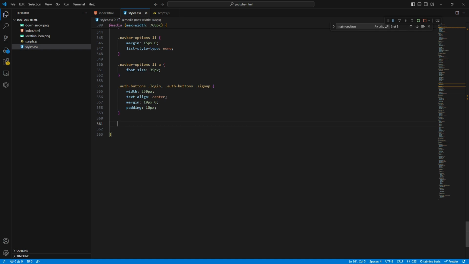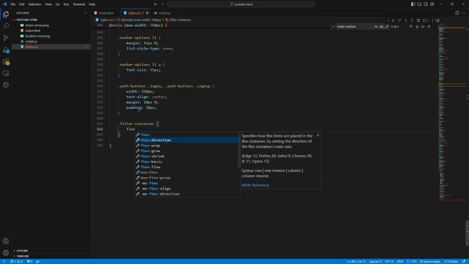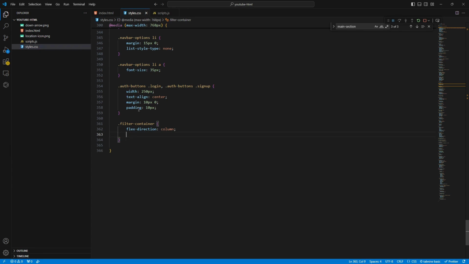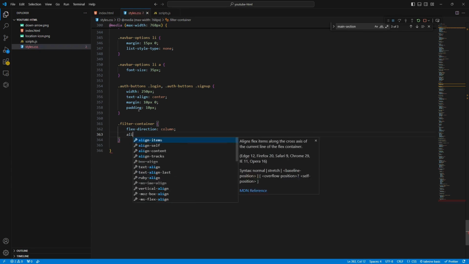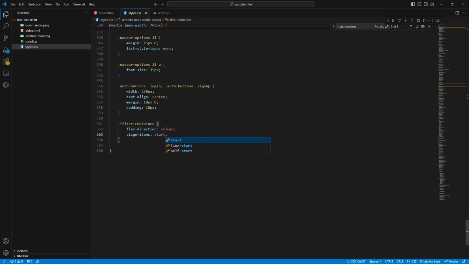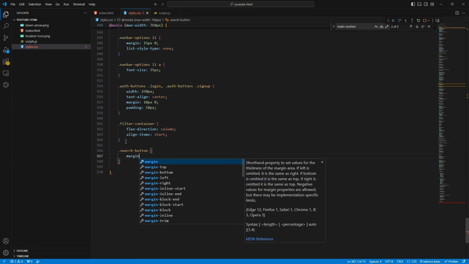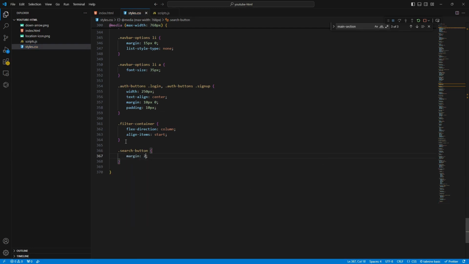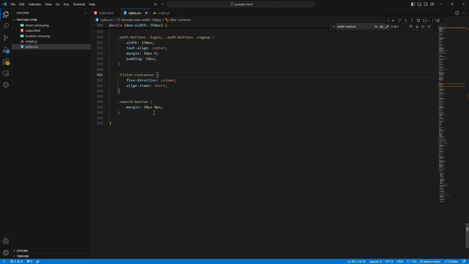Let's first start by fixing our filter containers. So we will have a filter container. We want the flex direction of it to be column, so that it goes one below the other, and we will just align them in the start so that it always stays at the start, not in the center. Then we have our search button. For a search button, let's just add some margin so that it isn't going inside of it, so we don't want that. So 20 pixels up and bottom, because now this will go down, that's why. And from left and right, we won't be having anything.